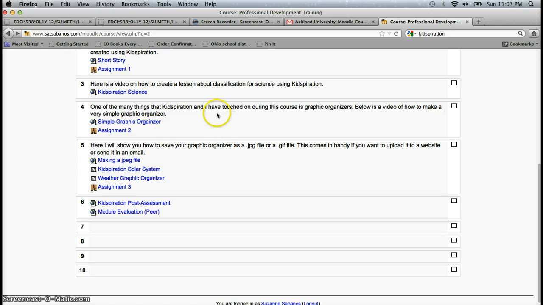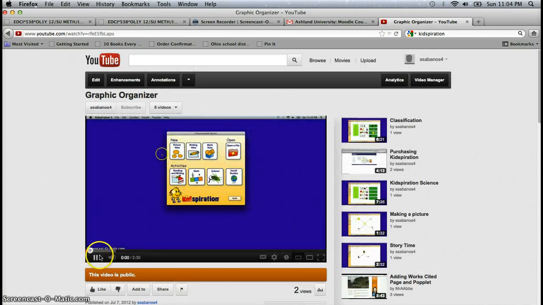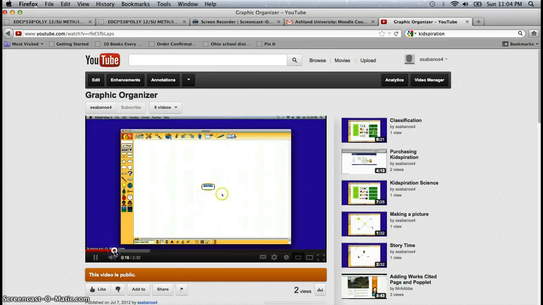The next one is my simple graphic organizer. Since Kidspiration is based off of graphic organizers, I touched base on this and made it very simple, using just pictures since I am grade K through grade 3. Okay, I am going to do a main bubble, main idea.